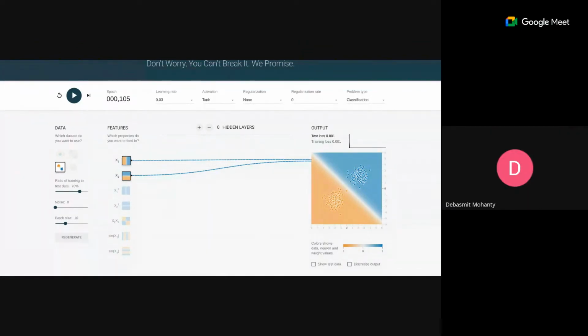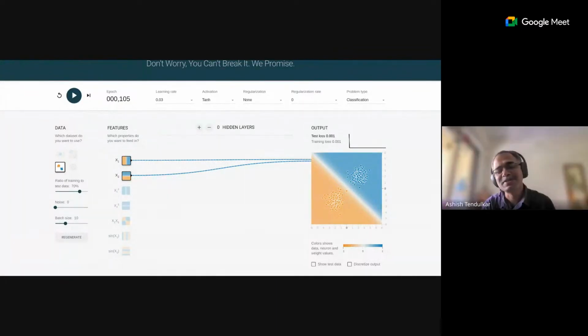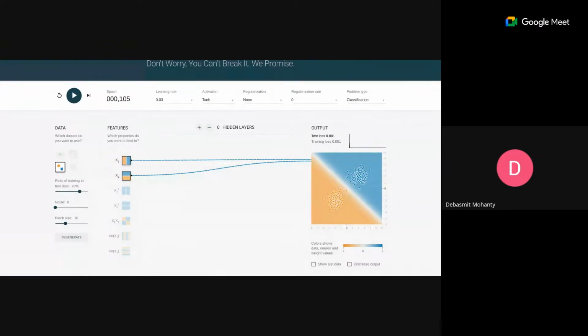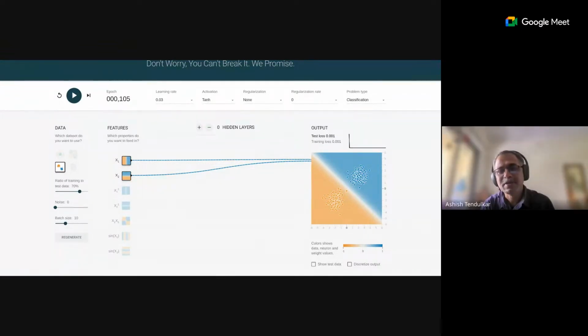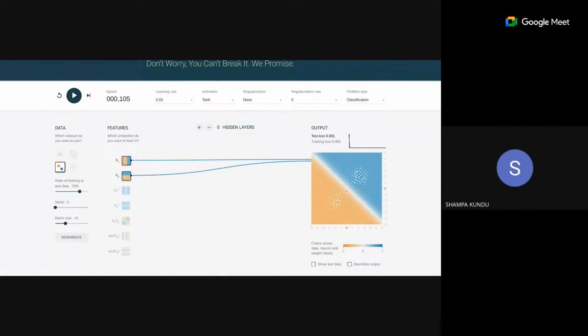So here it's a dummy data set. All the orange points and the blue points are perfectly separable. Yeah, in real life, there will be some blue on the orange side and some orange on the blue side. Correct.